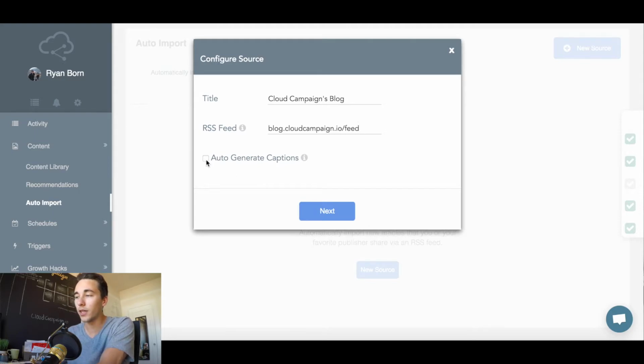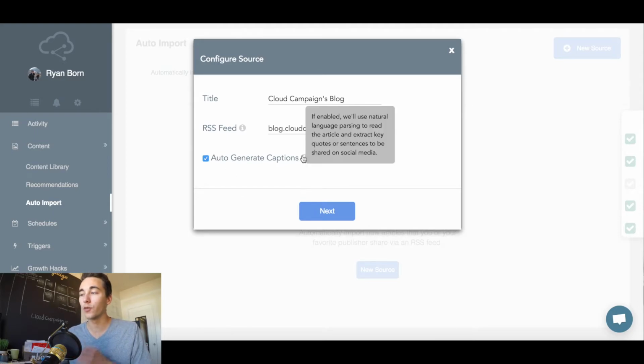The next thing is auto-generate captions. What this does is Cloud Campaign will read through your blog post as it imports into the content library, and it's going to pick out key quotes or sentences from your blog post to actually use as captions. So this is a really effective way if you're sharing a lot of content, a lot of articles, and you don't necessarily have the time to write the captions, or you just want to pull out a little teaser sentence that will draw the audience into your article and make them click on it. We do this for almost all of our articles that we share.